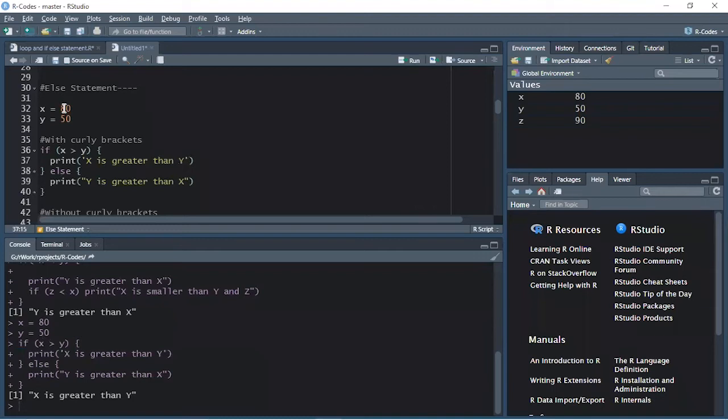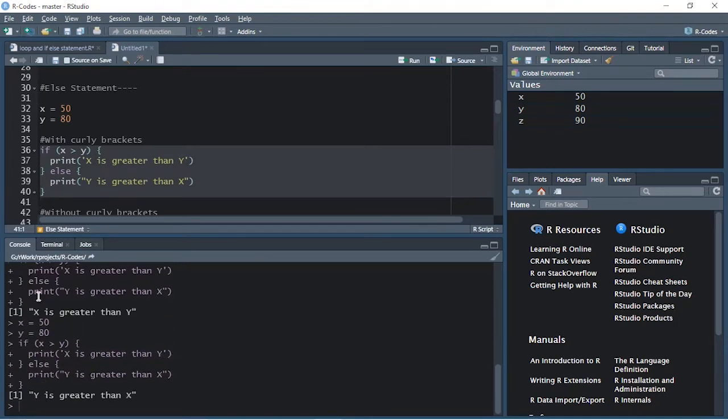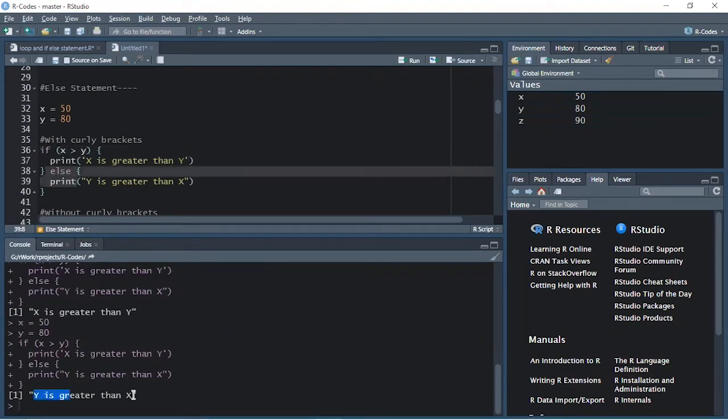Now let's change the values a little bit. Let's make x as 50 and y as 80, and I'll execute both of them together, so you execute the whole if else condition. Now this condition was false, so it came to the else part and it printed y is greater than x. So this is how you can use the else statement.